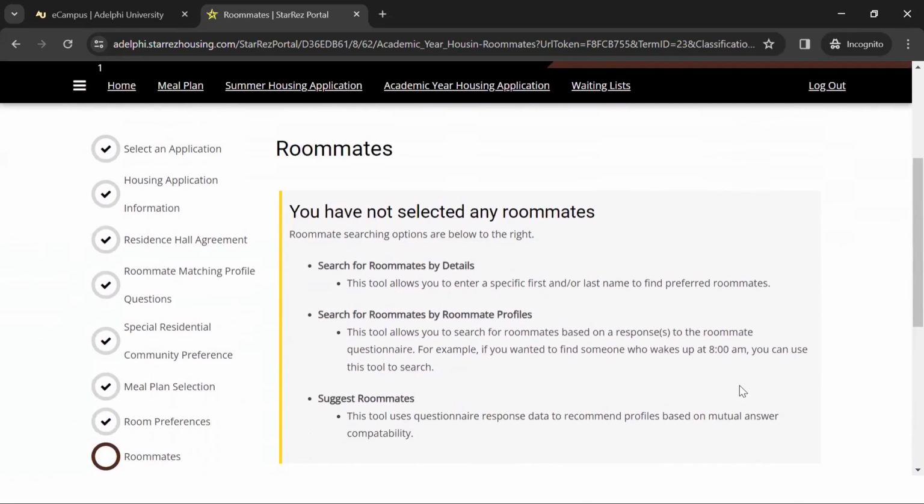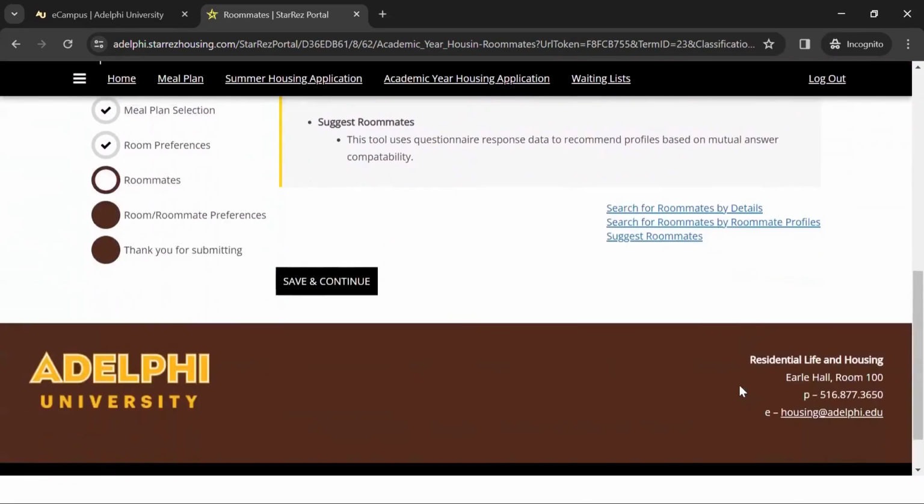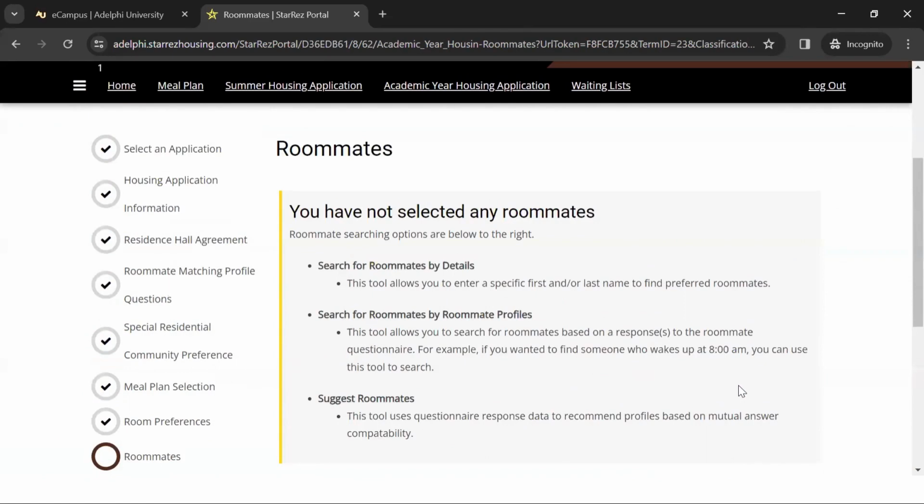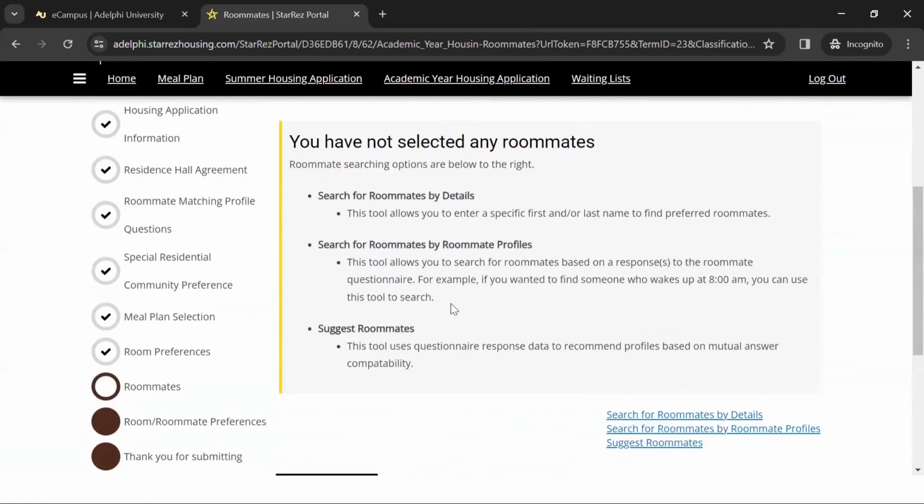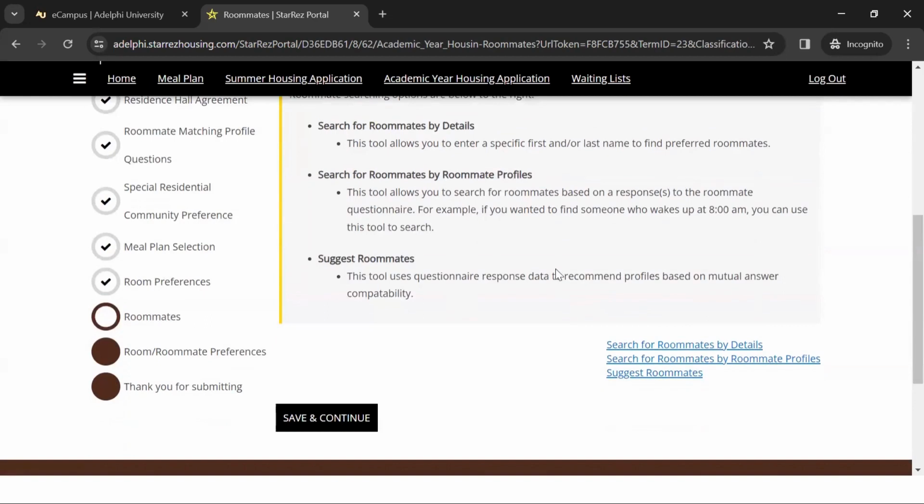This tab here is now for your roommate preference. So the really useful thing about these pieces here, this shows that I have not selected any desired roommates, is that we can search for a desired roommate based off that questionnaire that we filled out in the beginning. So there are 3 different ways to do that. The first is to search for roommates by details.